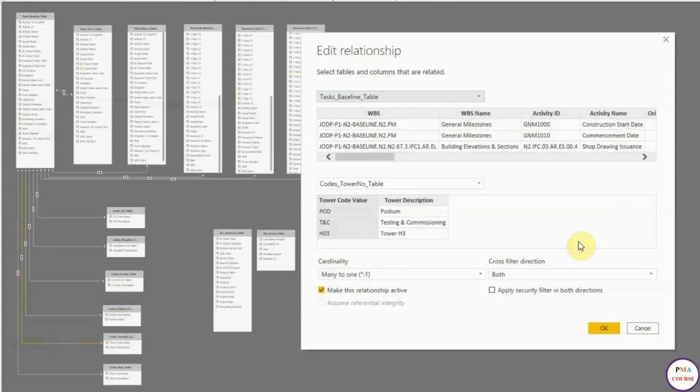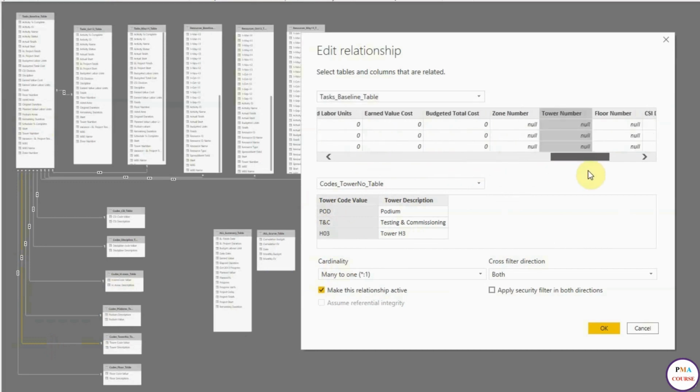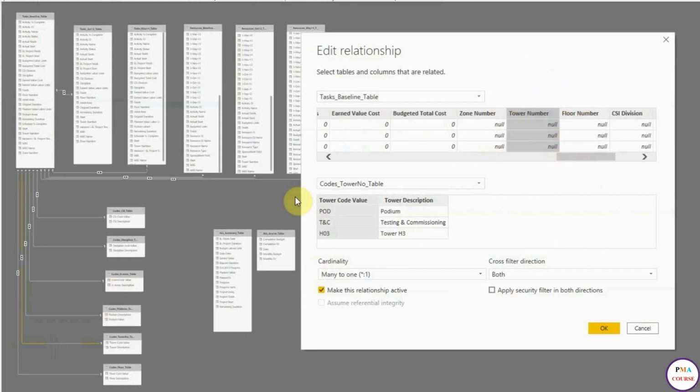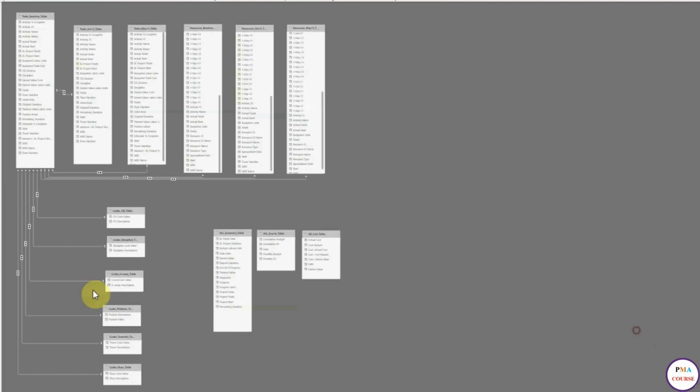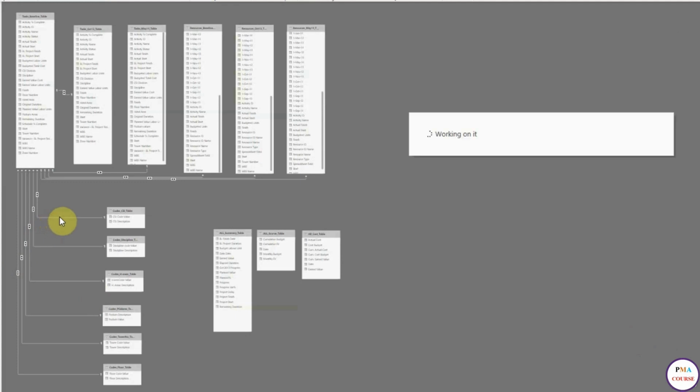If we open this relationship, for example, you will find that the code value is linked to the code column in the task table, and they are many to one. It means that there are many items in the task table linked to one value here in the code table. That is what many to one means, and of course, my cross filter direction is both. And I'm doing this for all my tables.